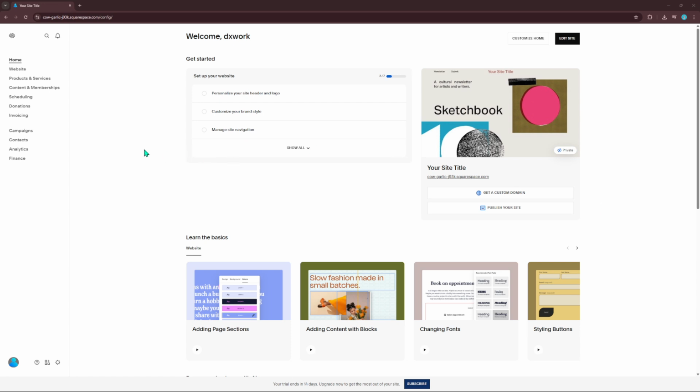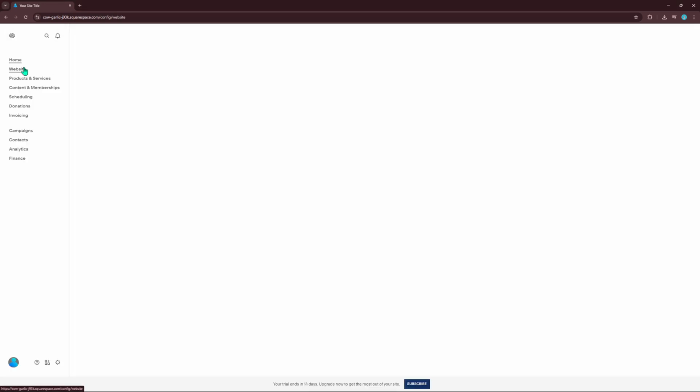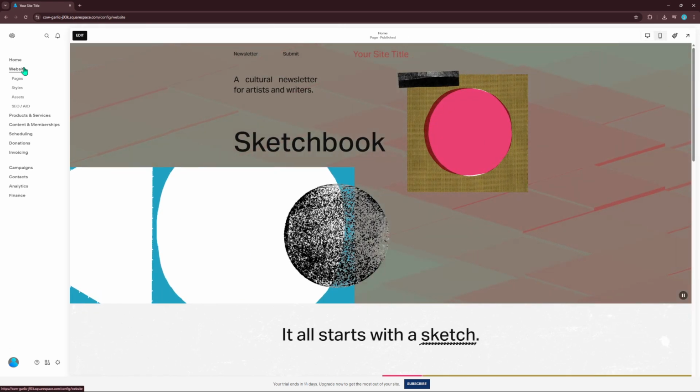Start on your site's home dashboard in Squarespace. This is the main screen you land on after signing in, where you can access everything related to your site. From here, head into your site workspace by selecting Website. That opens the website area and brings you into the editing environment, where you can make changes to pages, sections, and content.